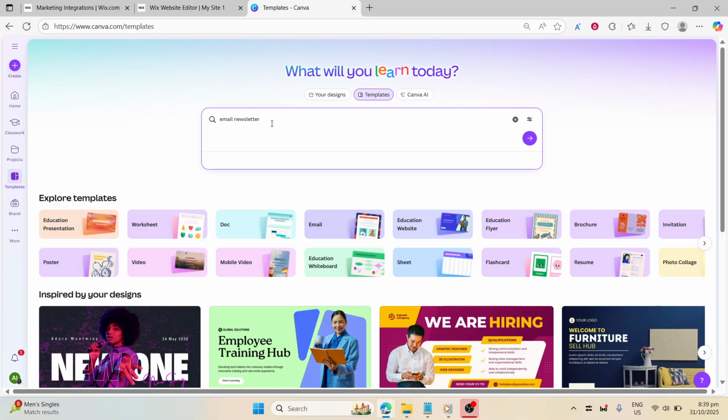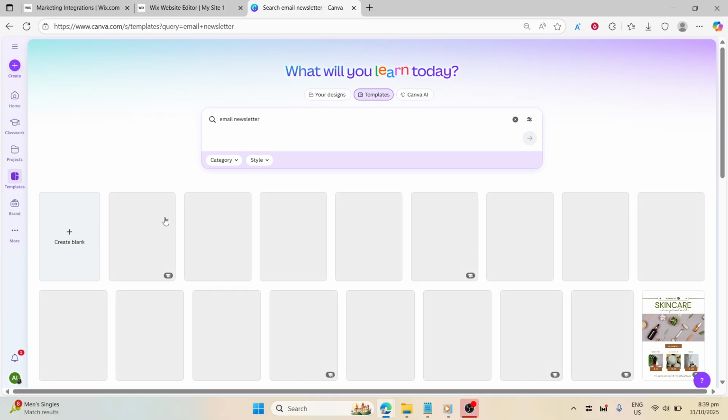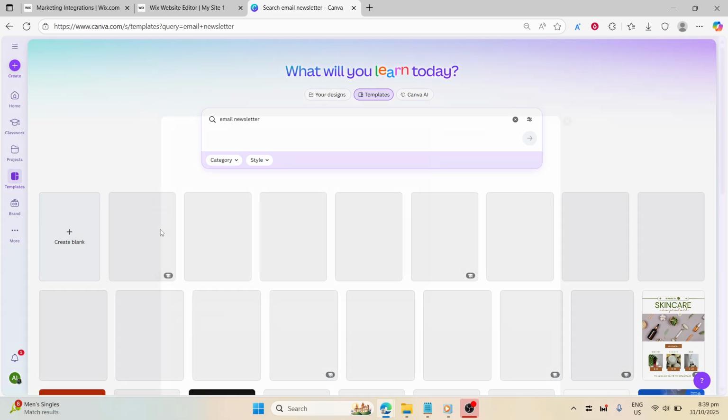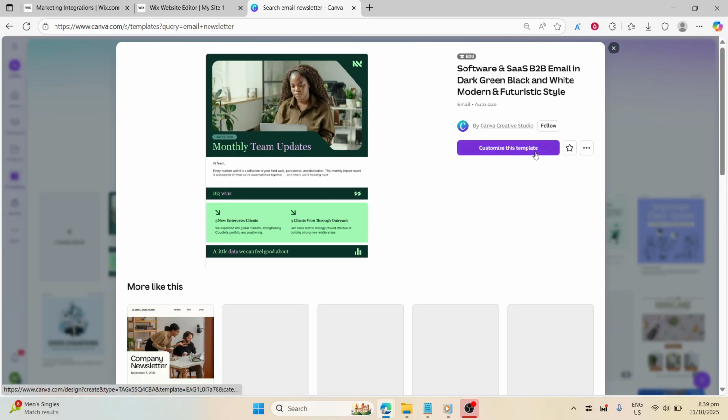After you've landed on a template page, it's time to choose the perfect layout for your email. Consider the purpose of your email. Is it a promotional email or perhaps an announcement? Choose a design that fits the tone and mood you want to set for your readers.